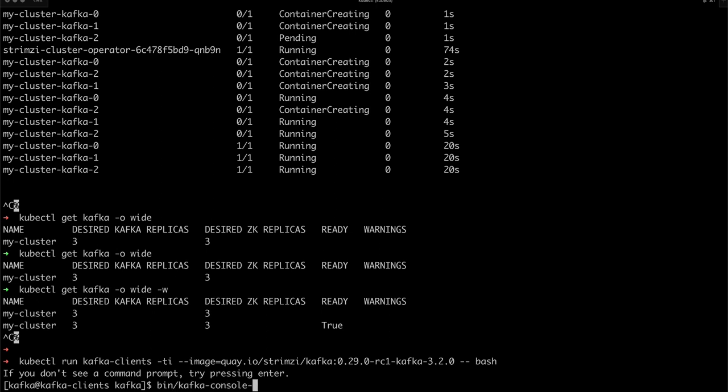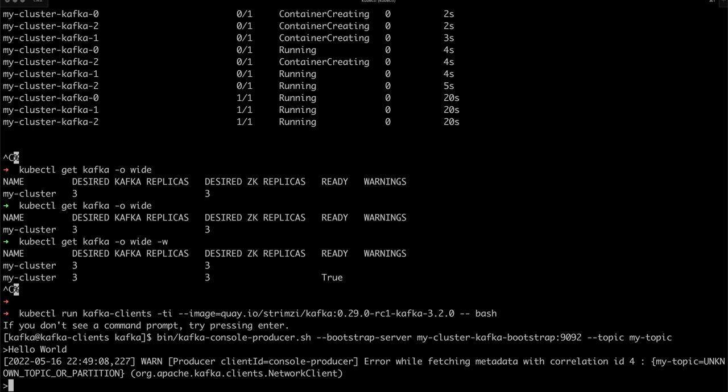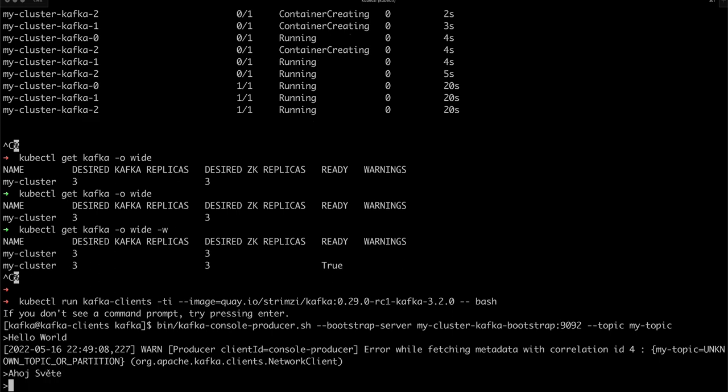so now we need to produce some messages. As the bootstrap server, we just specify the bootstrap service of the broker, my-cluster-kafka-bootstrap, and we use the port 9092 so that we don't need to configure any TLS or anything. And let's send the messages into a topic called my-topic. And let's send something simple, hello world. The topic will be created first. Let's send another message, ahoj světe, which is hello world in Czech, my native language.